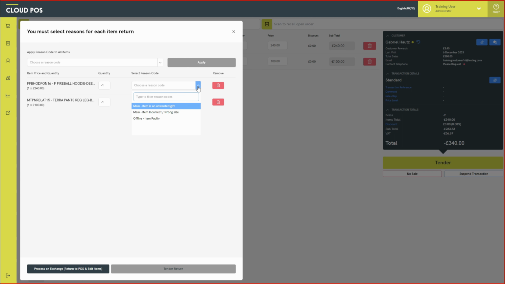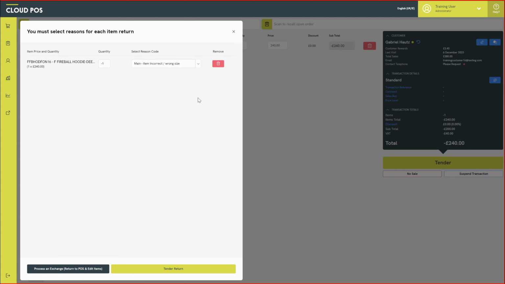Another change here is that we'll also now automatically hide the apply to all area just here at the top if only one item is being returned. So if I remove the trousers and just proceed with a refund of this hoodie, you'll see that apply to all area has automatically disappeared just to clear up the screen.